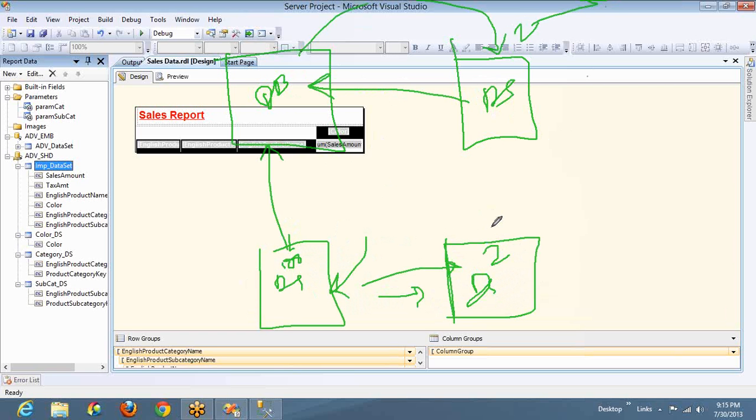Understood? So the filtration will be done at the database level if you use query parameters, and the filtration will be done at the data set level for the filters. That means it will pull all the unwanted data into your data set, and then it will apply the filter. So which one is better in performance?